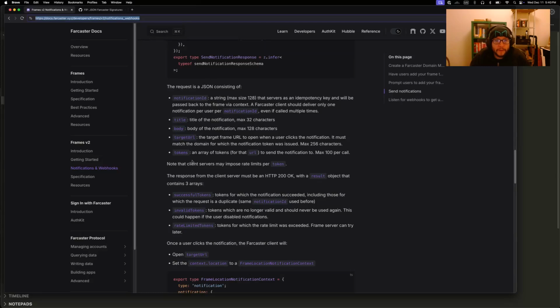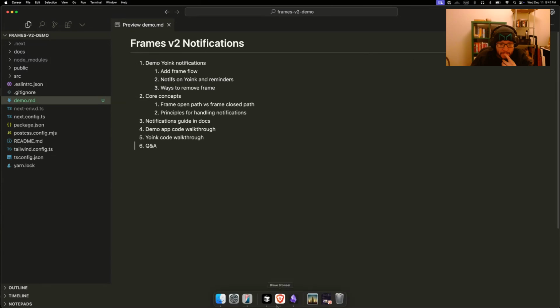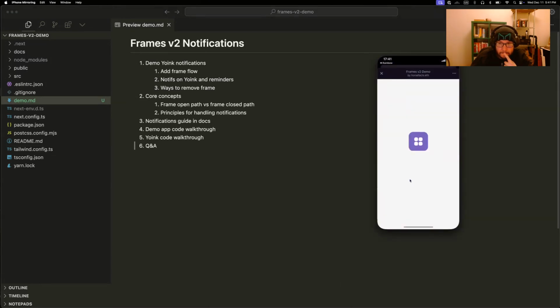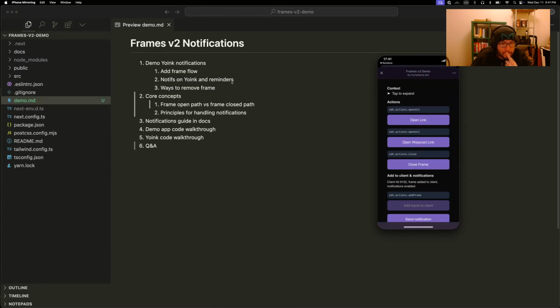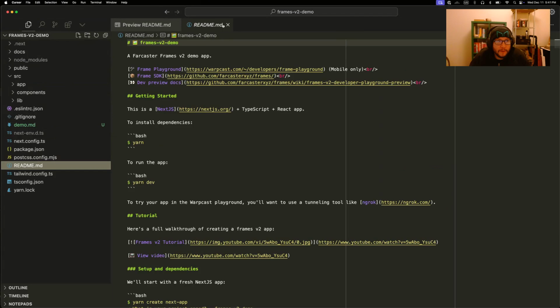Let's go look at what this looks like concretely. I know this was just a long docs reading. Let's grab the demo app here. Okay, so this demo app repo is meant to be a pretty good starter kit if you're just starting to build a V2 frame. So this should be forkable. You can pull this down and use this as the basis for your own frame application.